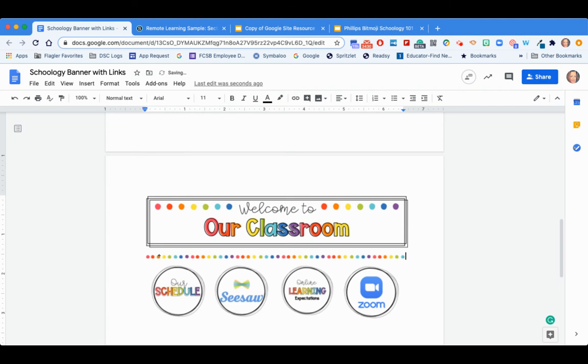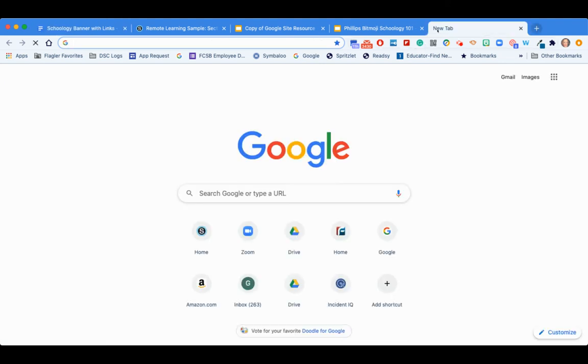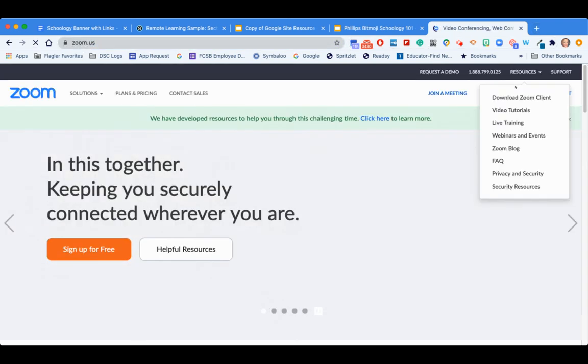Okay, so let's say this is what I have and I want to put it up top in Schoology. Before I do that, I want to add my links. So I'm going to go ahead and add my Zoom link first. I'm going to hyperlink it. So let me open up my Zoom and I will get the link because I want to show you what link to make sure you pull.